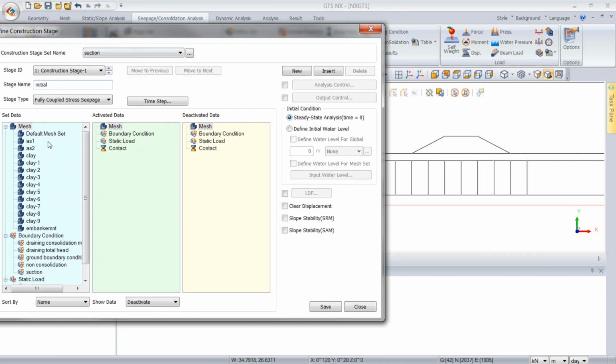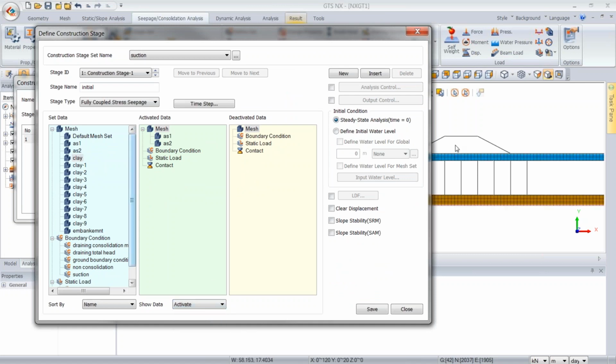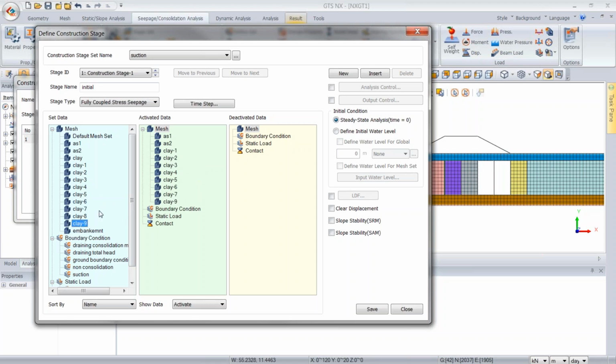So I'm going to start dragging my sets, and you start to see them appear. Oh, sorry, this is on deactivated. Activate. You start to see them appear in the model. So it's one way to keep track. For this construction stage analysis, we're going to activate everything except the embankment.